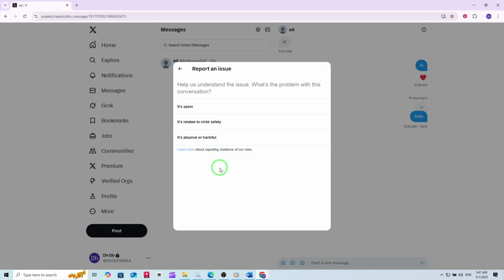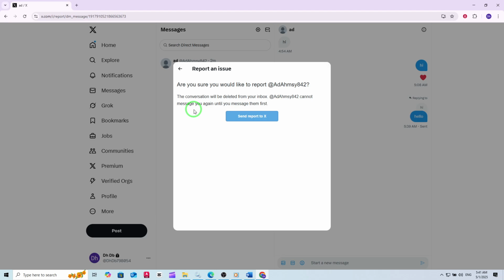A new window will pop up, asking you to specify the issue with the message. You'll see several options, such as it's abusive or harmful, it's spam, or other categories. Select the option that best describes your concern. In some cases, you may be prompted to provide additional details about the issue. Be as clear and specific as possible to help the X team review your report thoroughly.